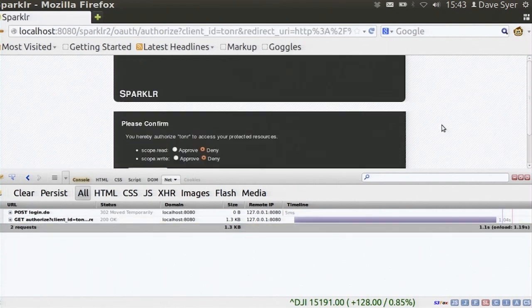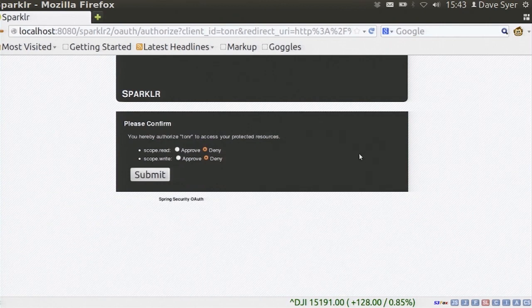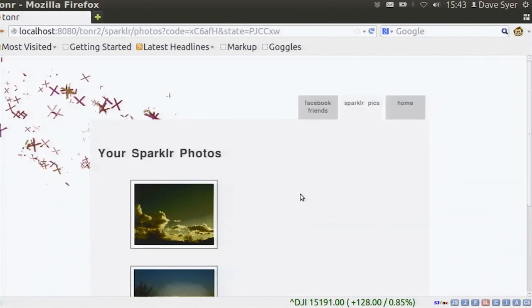If I do that, I will be presented with this low-grade user experience, but it's just a demo, right? I can approve or deny the read or the write scope, and I better approve something or I won't be able to do anything. But I know I'm only trying to look at my pictures, so I don't need to give it write access, right? And then I can submit and see my pictures.